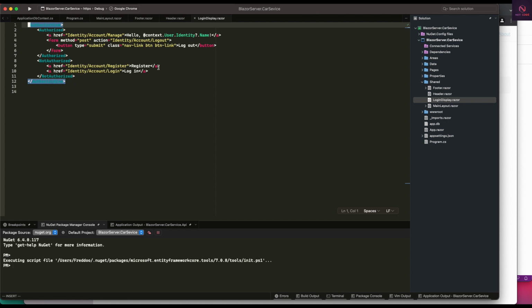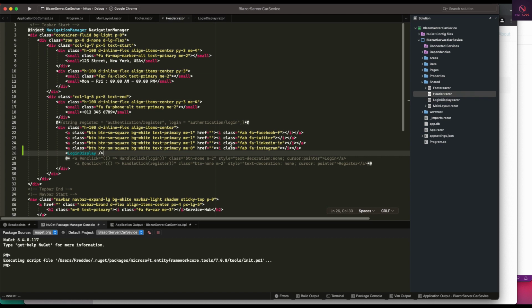But here we're using an authorized view. So if you're not authorized, you're going to see register and login. And if you're authorized, if you are allowed to access, you're going to have the logout. So you put it here, just call the name of it.